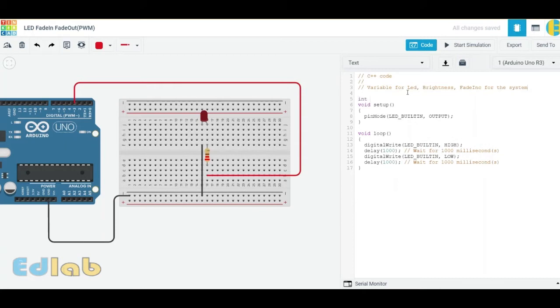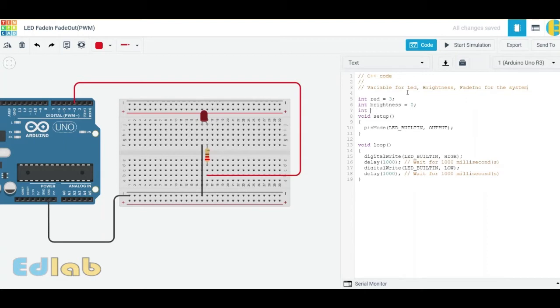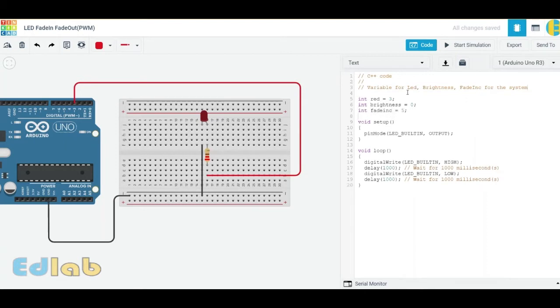So the integer variable we use here is red, which is connected to pin number 3. Integer brightness, whose initial value is 0. Integer fade increment is equal to 5. This is the value by which we want to increment the signal to the LED. Our pin mode: this is our output, so we define pin mode LED red as our output.